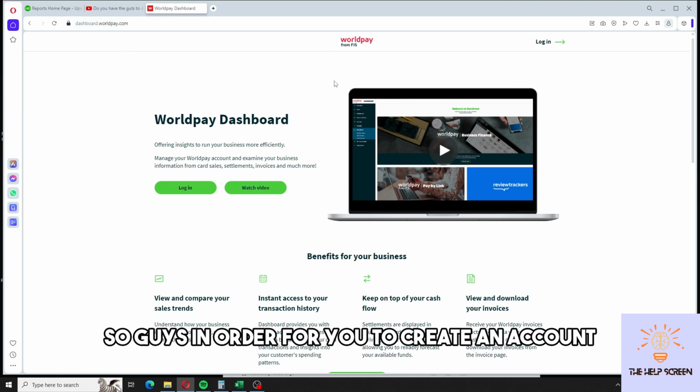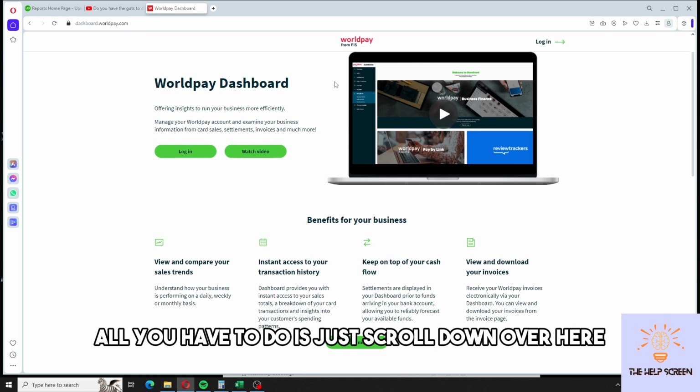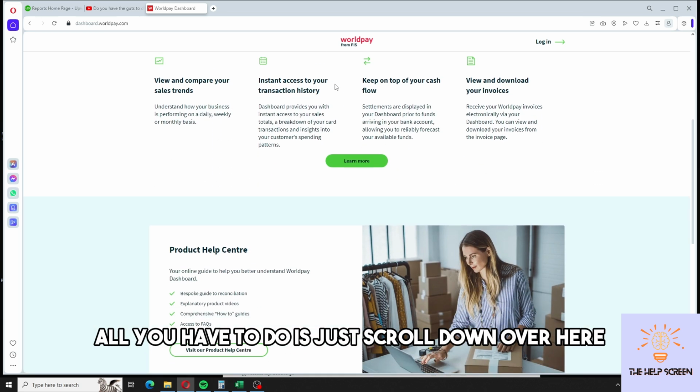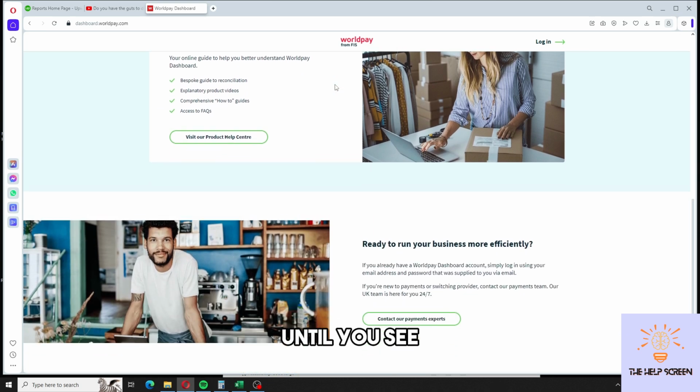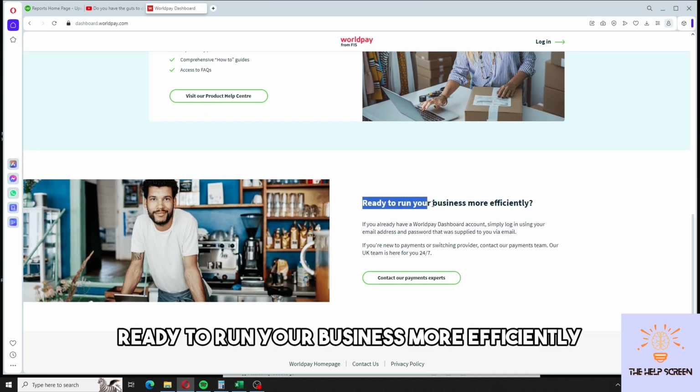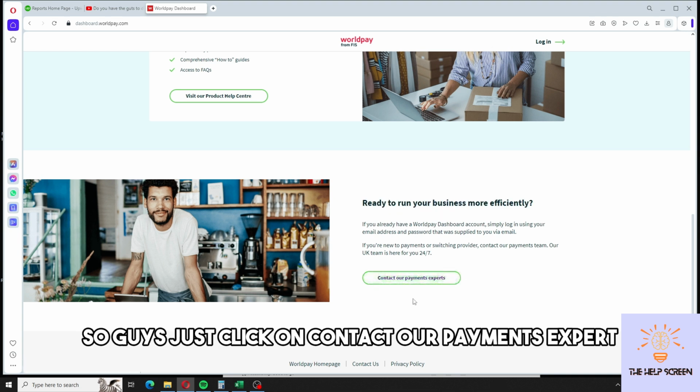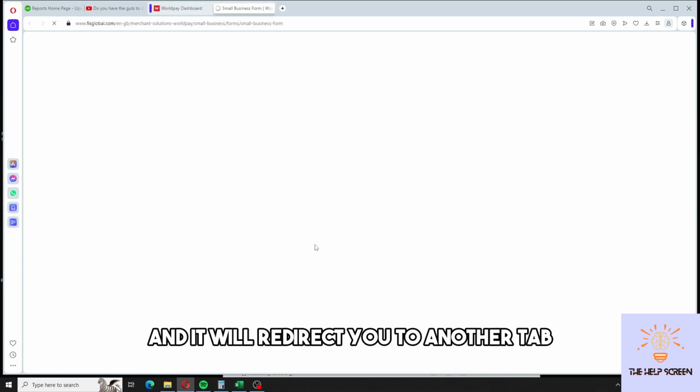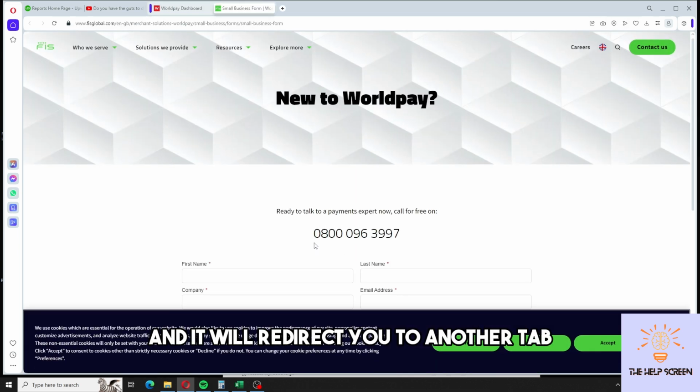So guys, in order for you to create an account, all you have to do is just scroll down over here until you see "Ready to run your business more efficiently." So guys, just click on "Contact our payments expert" and it will redirect you to another tab.